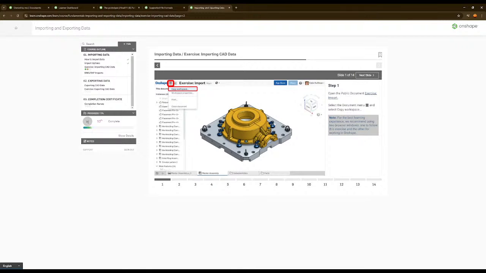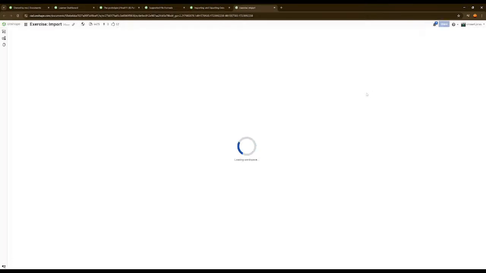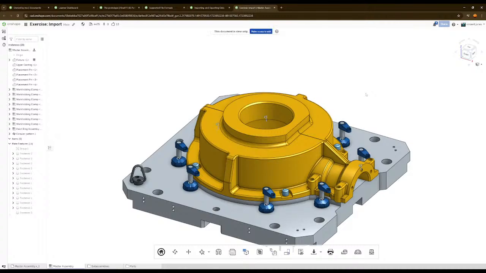Alright, first thing, open the public document exercise import. Oh, it's a very unique one. Alright, here it is. Wow, look at this thing.